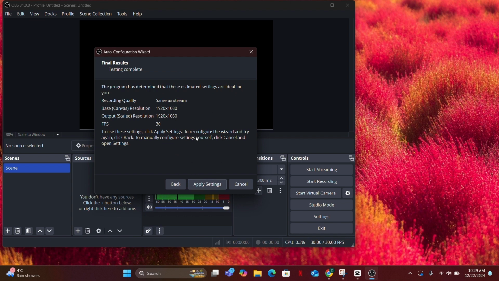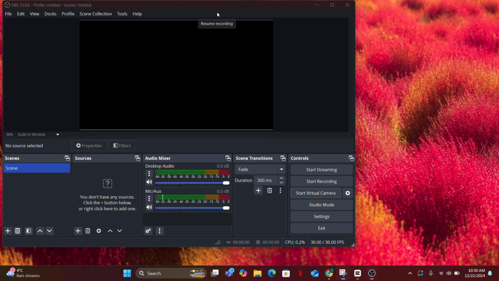And from here you can see this, you'll just apply settings. Now your OBS virtual camera has been set up. Now we'll have to move to Ome TV, since we'll set up the virtual camera now from there.